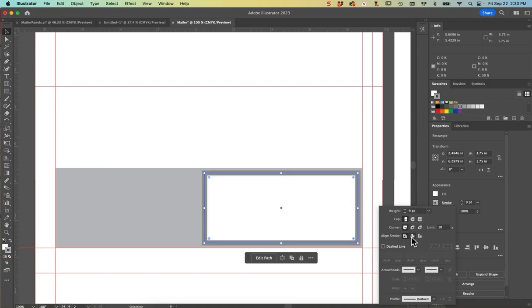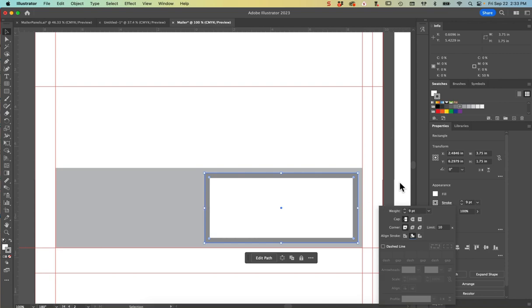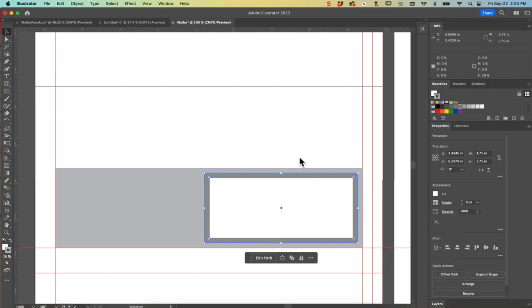We need that stroke to align in the center there. So align stroke inside. There we go. Now this is going to act as our margin because this isn't a text box. Remember, this is a regular shape box.